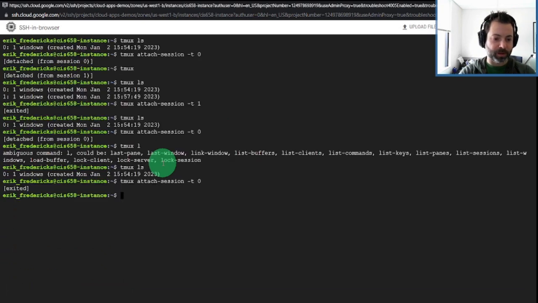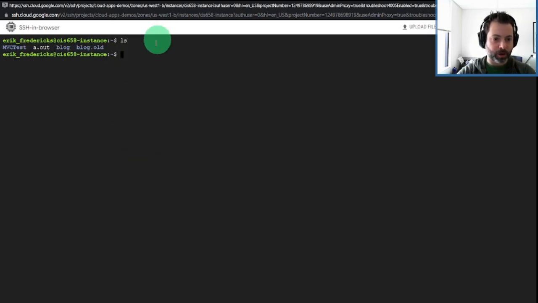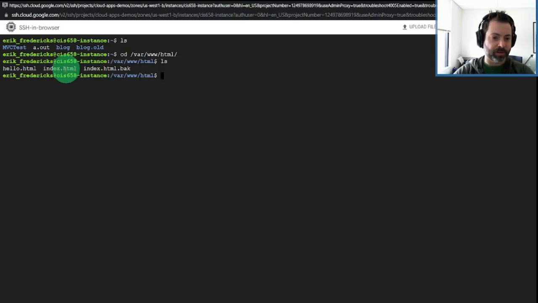So let's exit out of tmux here. Okay, so I am in my home directory. Let's go back to /var/www/html. So I see this HTML, or this, let's download the hello.html file here.